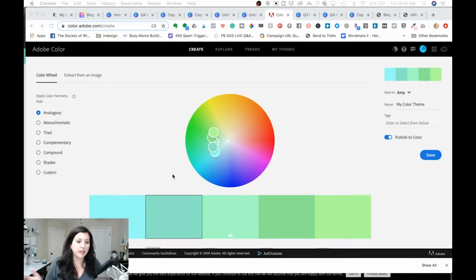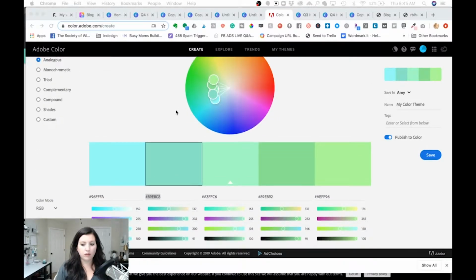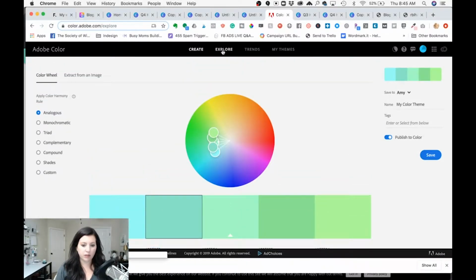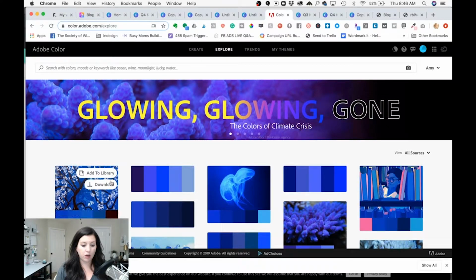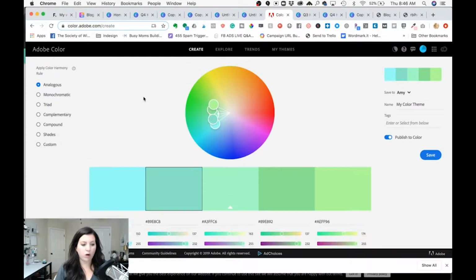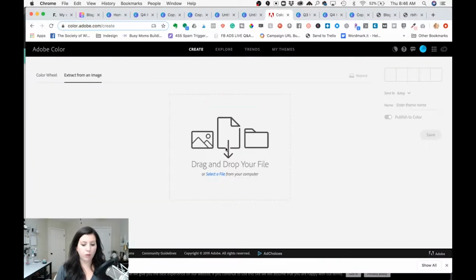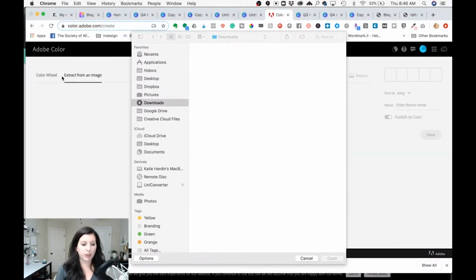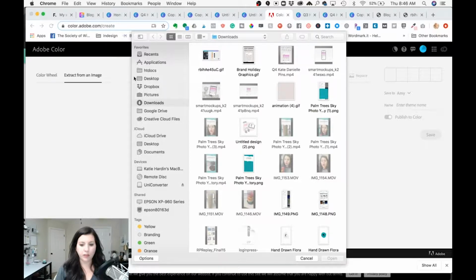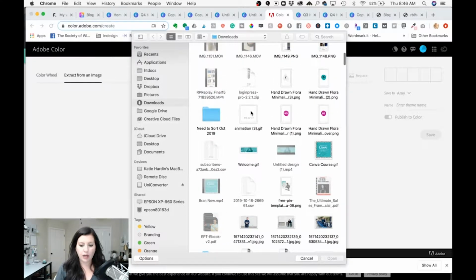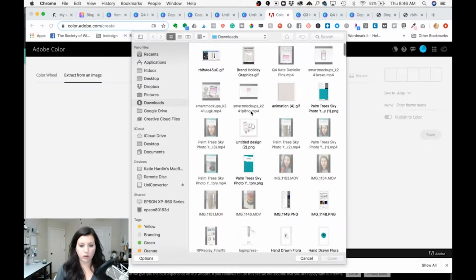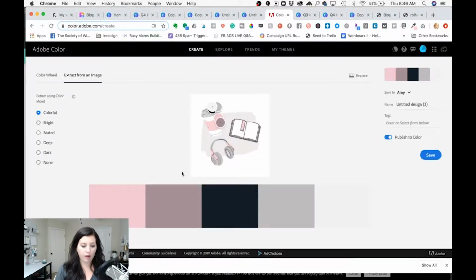The first one is the Adobe color tool. This is a free tool. This is a great tool to explore and develop your color palette and things like that. But if you already have your color palette somewhere or you want to pull from an image, you can upload an image here. I've gone to extract from image, and I'm just going to pull in a random image that I have available.